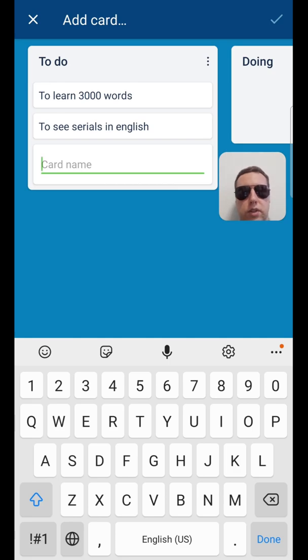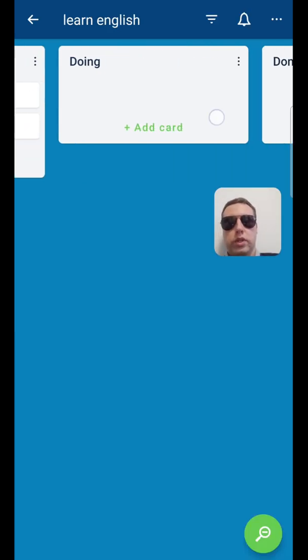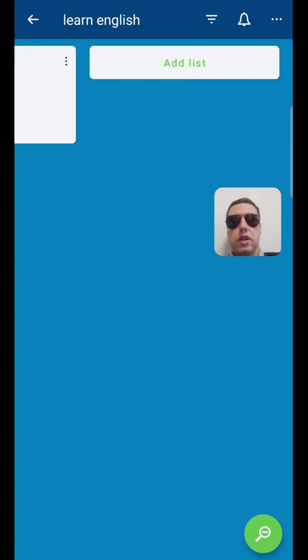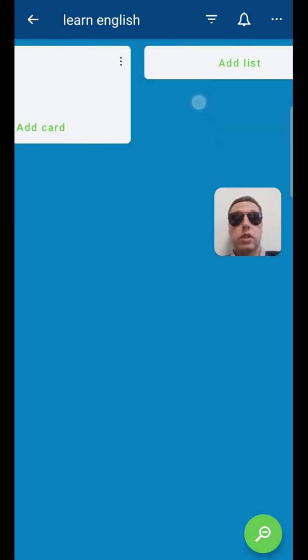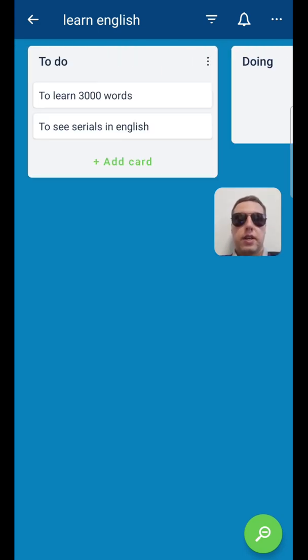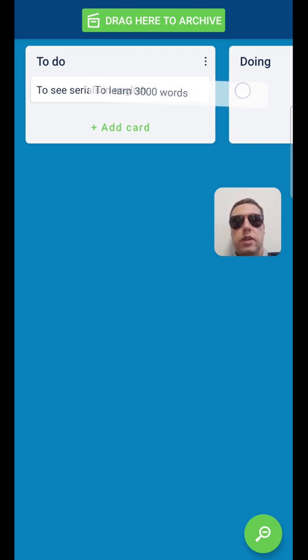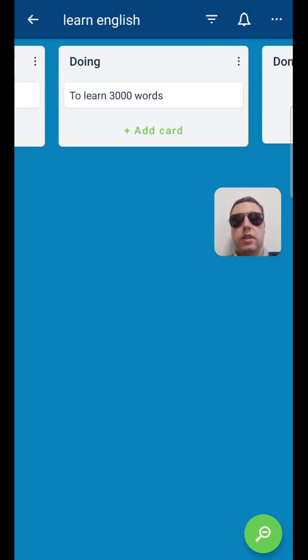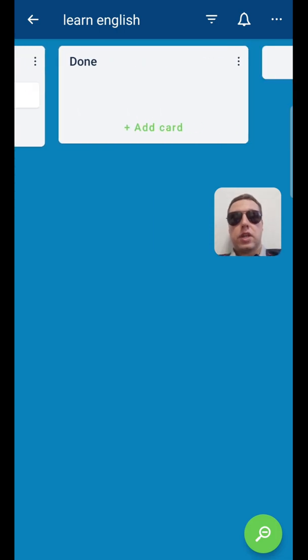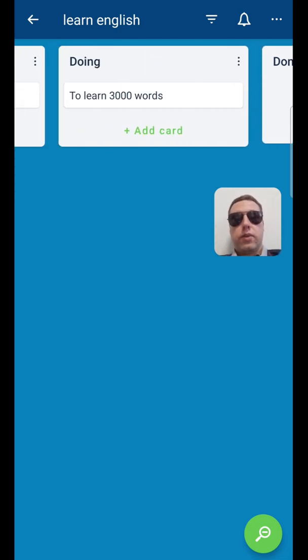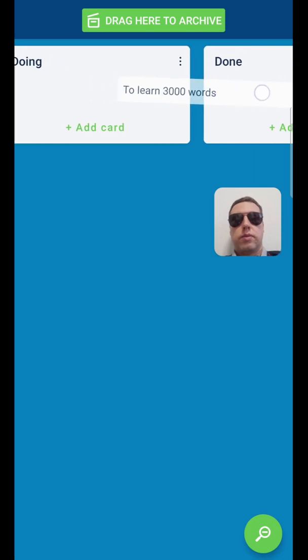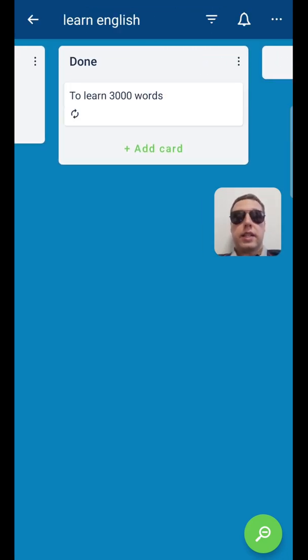And we have three lists: to do, doing, and done. Here it says standard composition, but you can add a new list. For example, not done. And after you take your task in work, tap, touch down, and then add it in the doing list. After you are done with this task, you add this task in the done list.